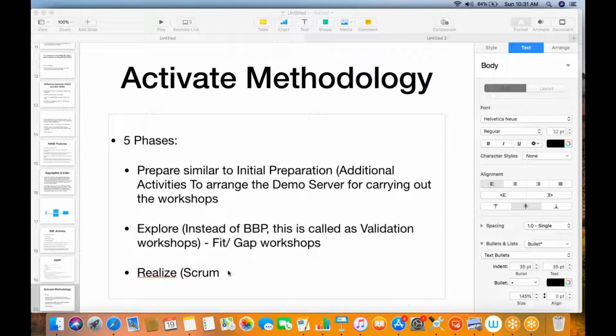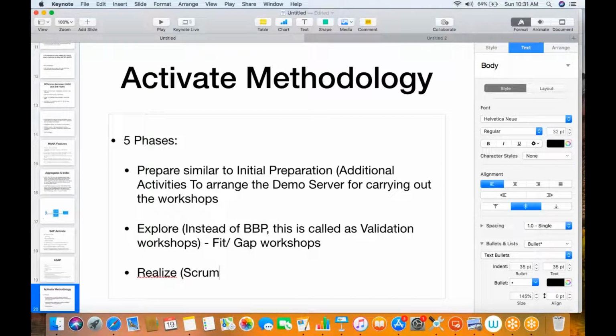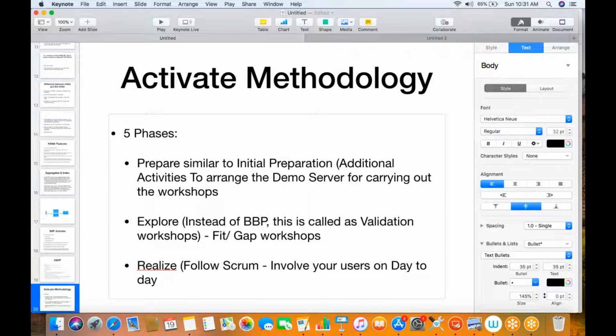So in the realize phase, you are going to follow Scrum, and using Scrum, what is the benefit? Involve your users on a day-to-day basis for regular feedback and changes, if any. So if you know the changes here itself, you can save a lot of time instead of completely developing it, and then the customer says, no, what you developed? Why, I was not expecting this.